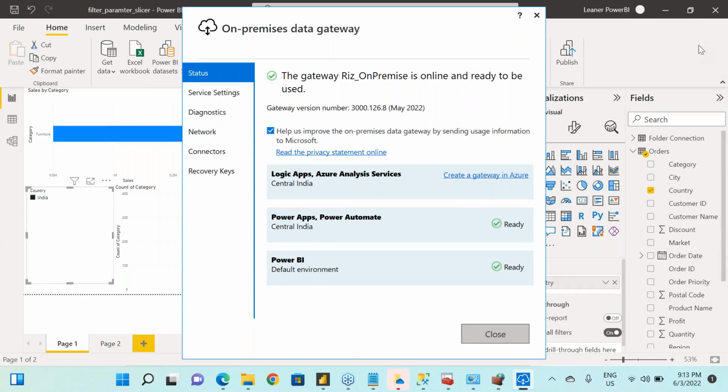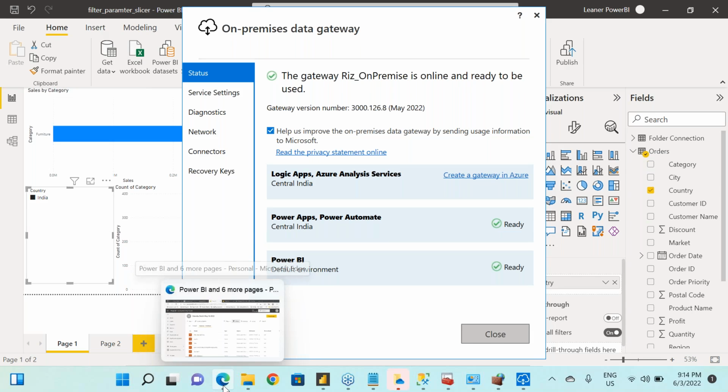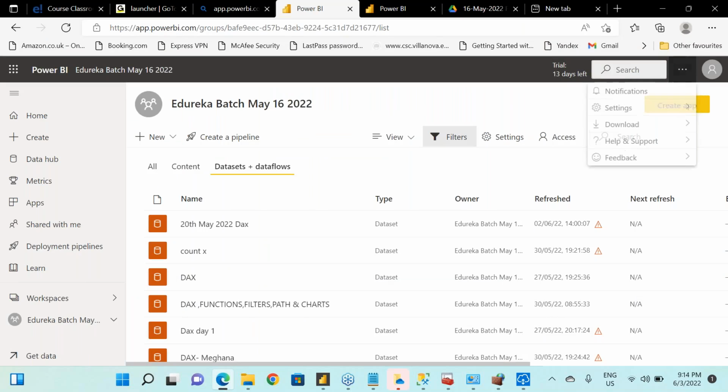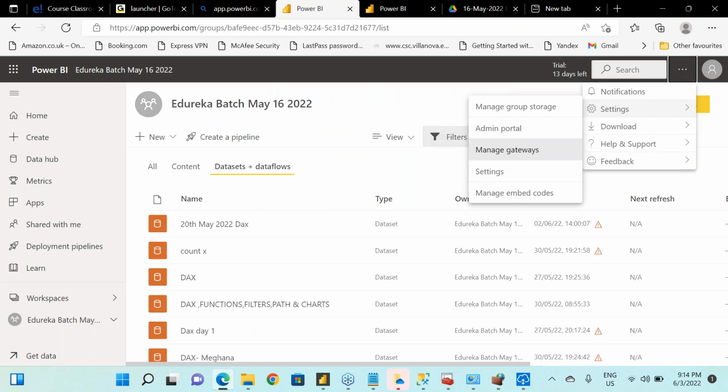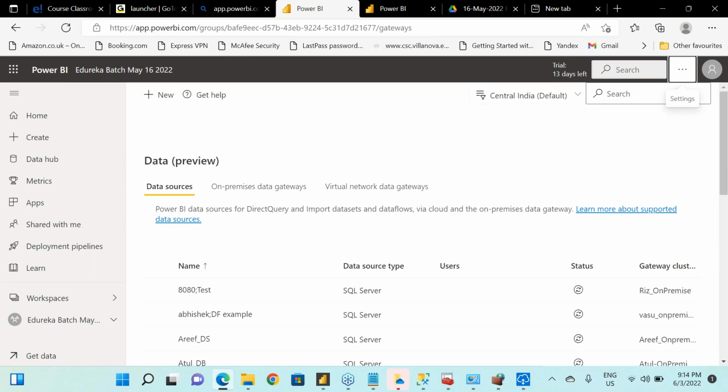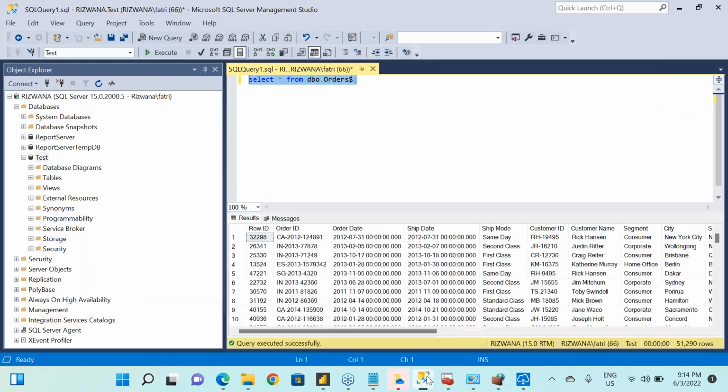Okay, let's look at your query quickly. Now your gateway is ready. Next, where is your SQL Server? Yesterday we saw the firewall issues, right? Did we fix it? No, I don't know how to fix it.